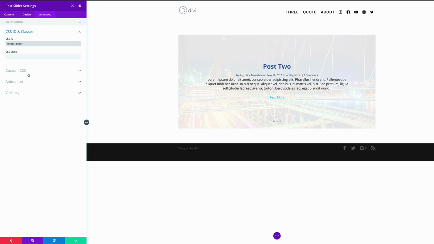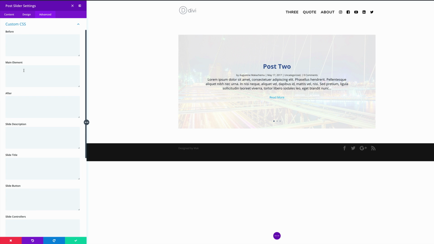So now let's add our CSS. I'm going to come over here to custom CSS, and then in the before tab, I'm going to go ahead and paste my CSS like that. I'm going to come over here to my main element and paste my next CSS code.